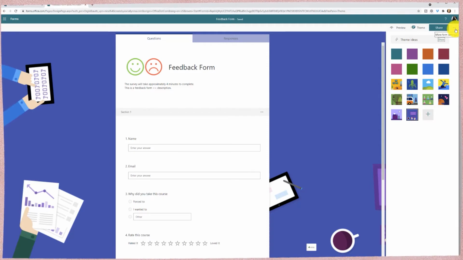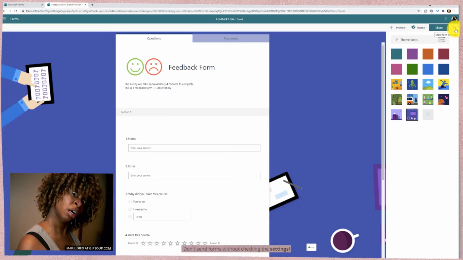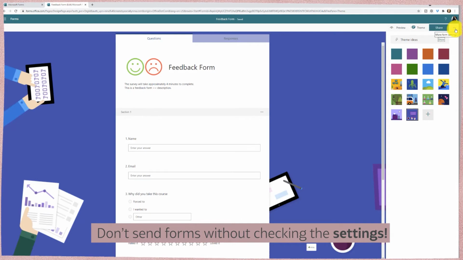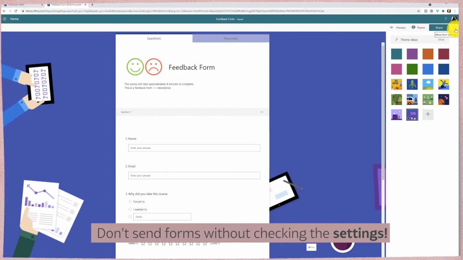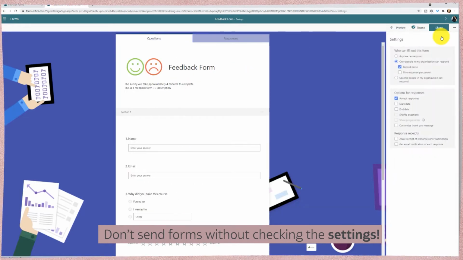Now let's get to the nitty gritty, the settings. Don't ever send out a form without checking the settings. A lot of times the things that people are complaining about, it's because they didn't check their settings. So I'm going to click on the details and go to settings.